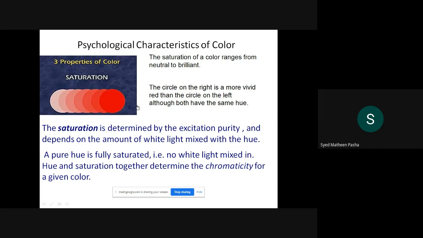Basically here intensity, brightness, as well as purity come in, where this circle is less pure if we compare it with the first one, and this one consists of more purity if you compare the first circle and the last circle of this example. Then the saturation is determined by the excitation purity, and it basically depends on the amount of white light which is mixed with that particular color, that is, hue there.